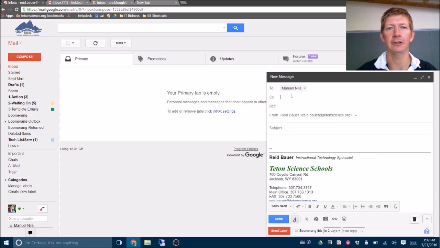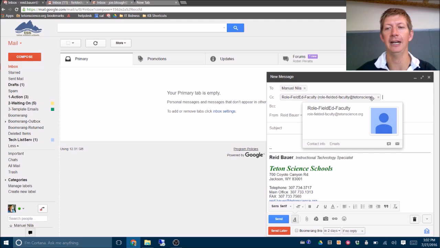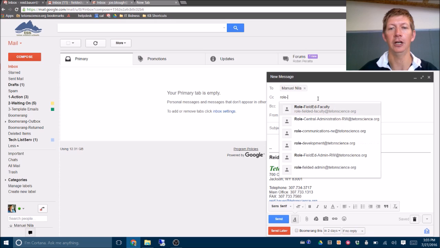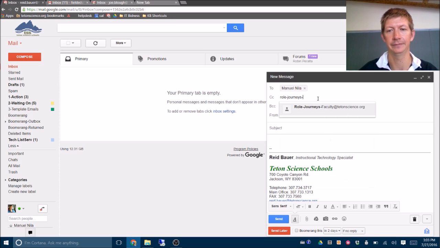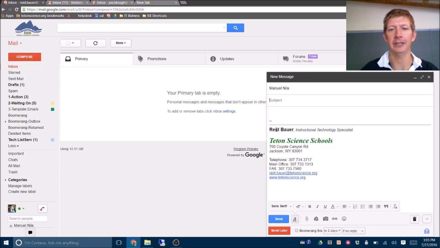One other option that you've got in here also is that you can send messages to groups, just like you do in Outlook. So this may change a little bit for what the groups are actually called. They're probably going to be pretty similar to what you're used to. But just for an example, let's say I want to send a message to the entire field education faculty. I'm going to type role-field-ed. And then you can see Field Ed Faculty is one of the options that comes up. So I can send it to the entire field education faculty, which is a group that includes all of them. Or if I want to send it to, say, all Journey students, you get the idea.